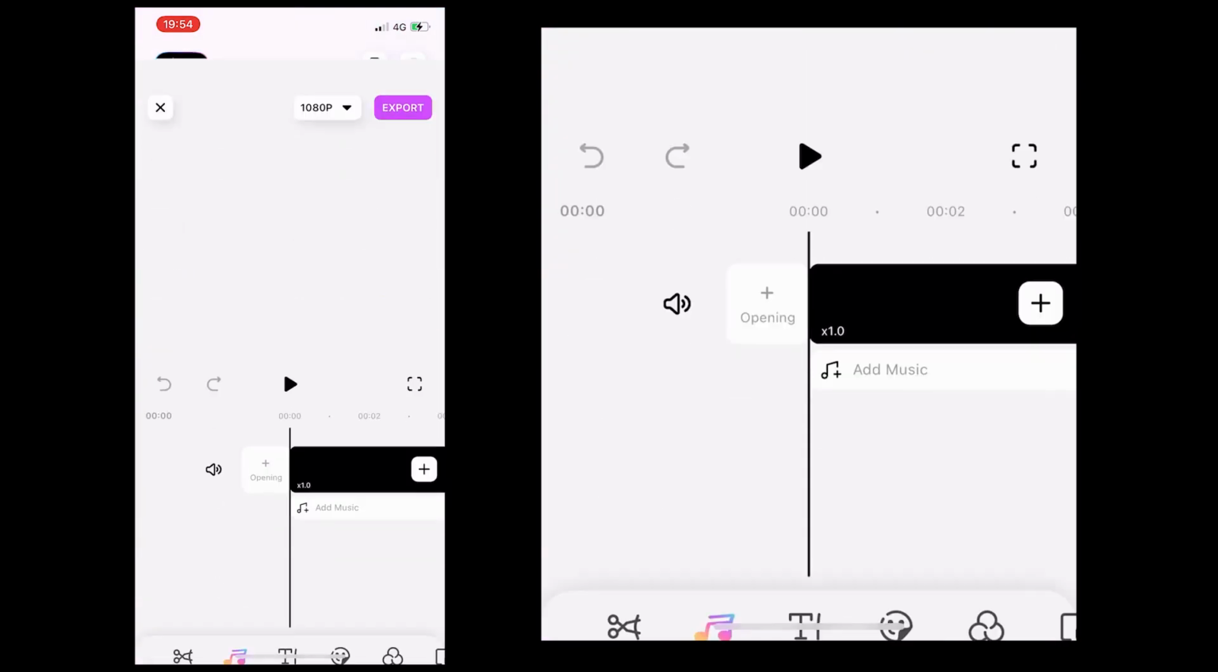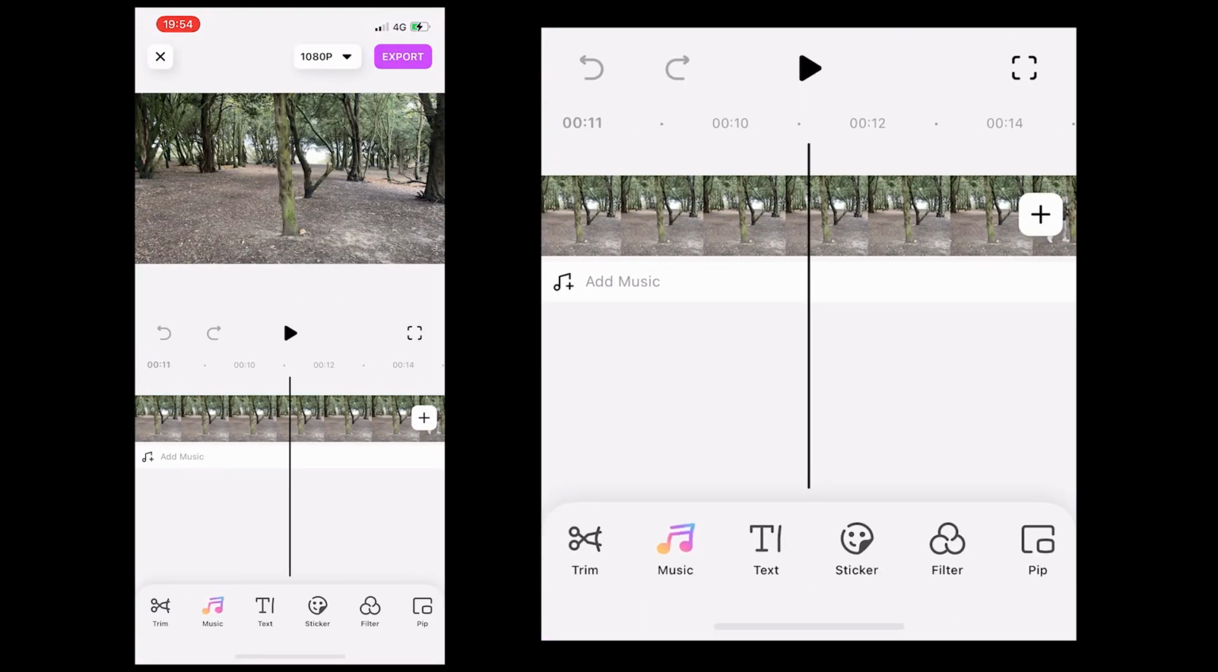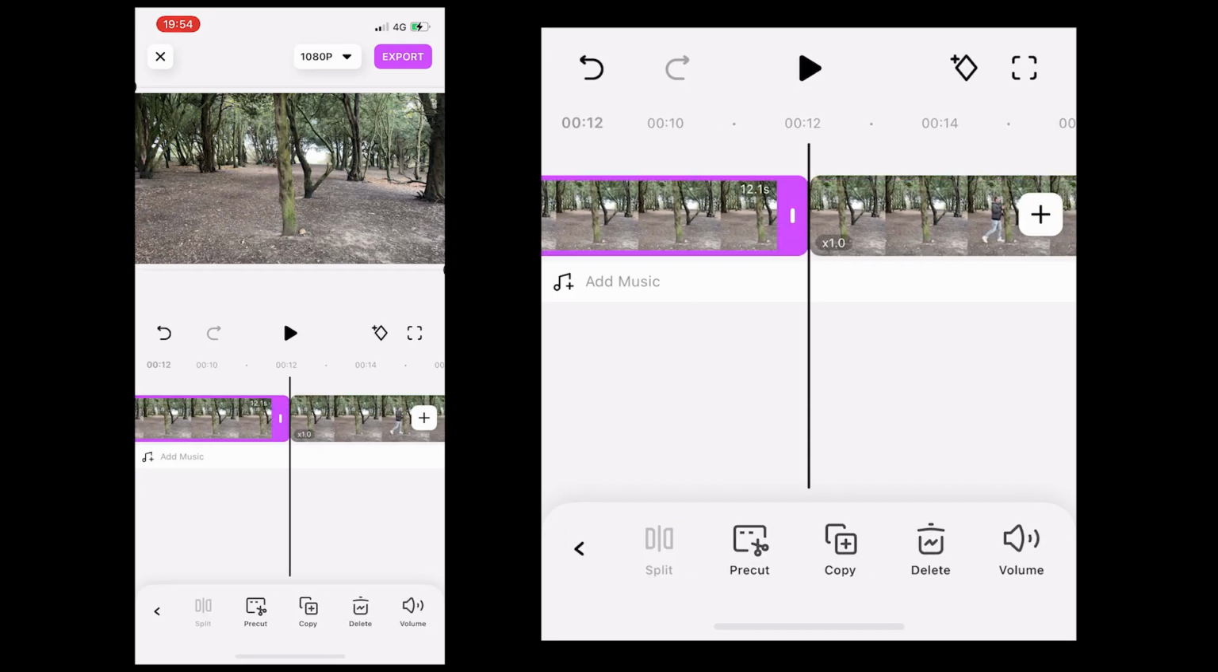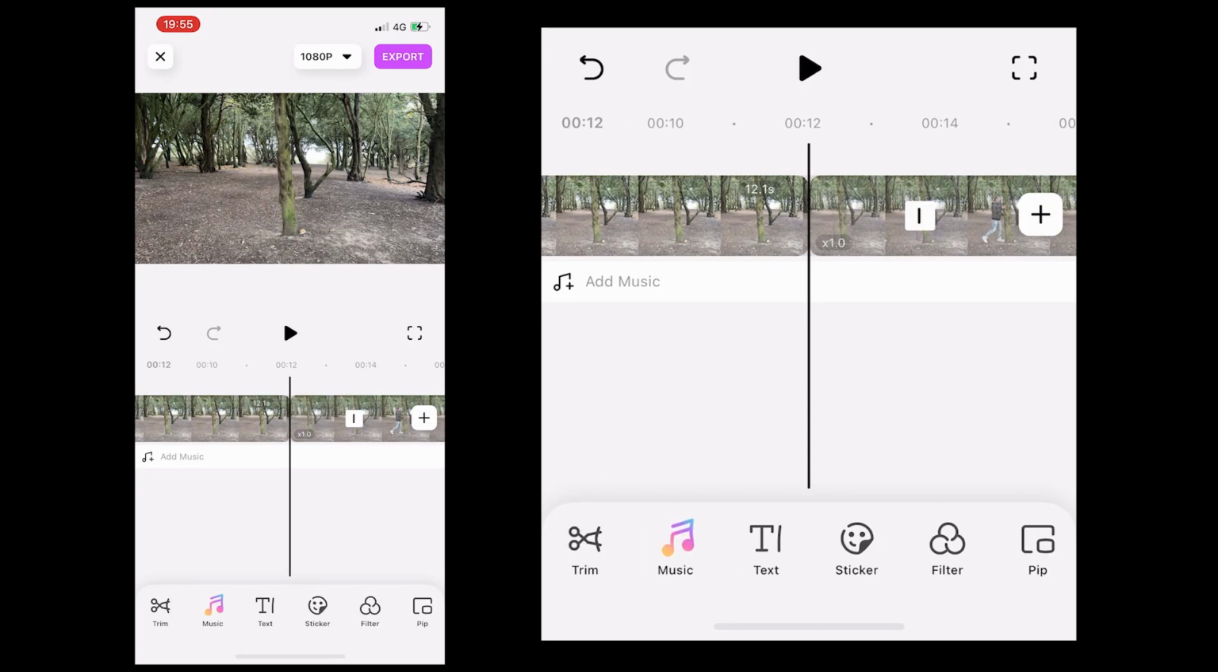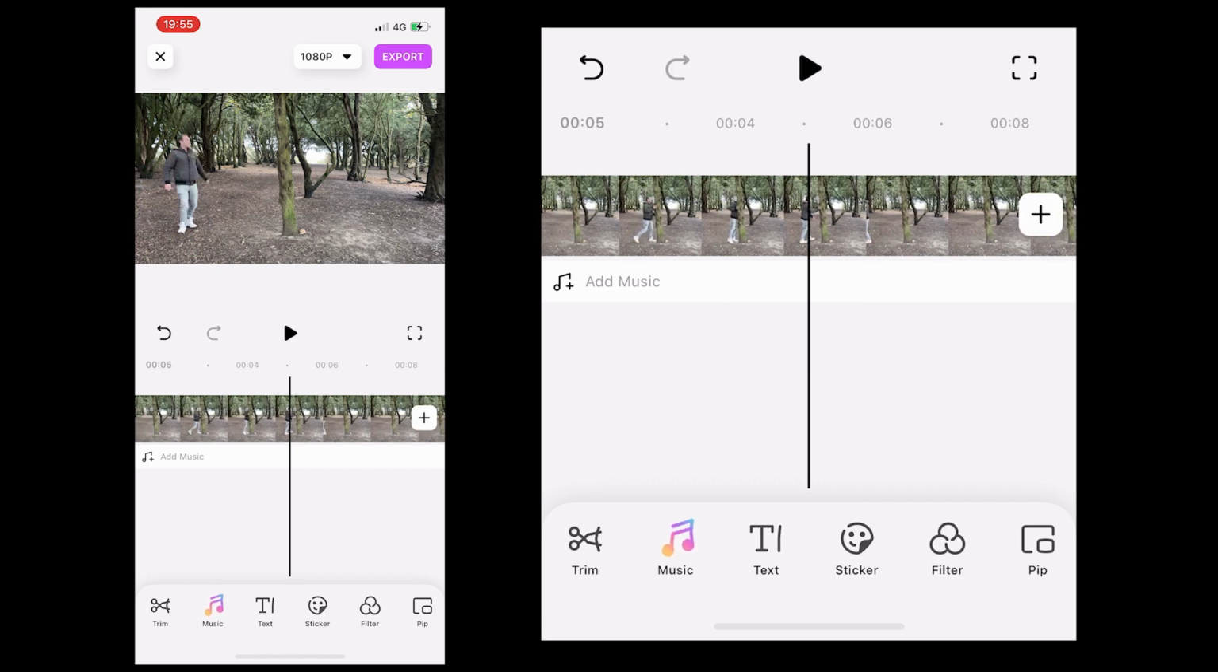Okay, so first things first, we're going to go into our Filmora app and find our first video and just import that video. We're then going to find our start point. We're going to use our split tool and then delete the section before our start point.